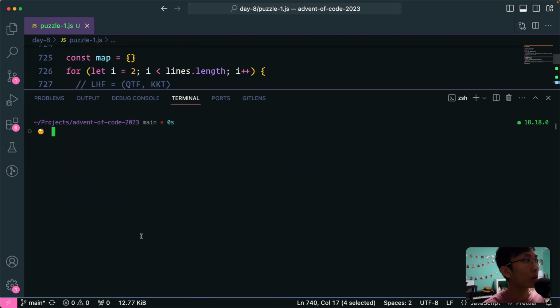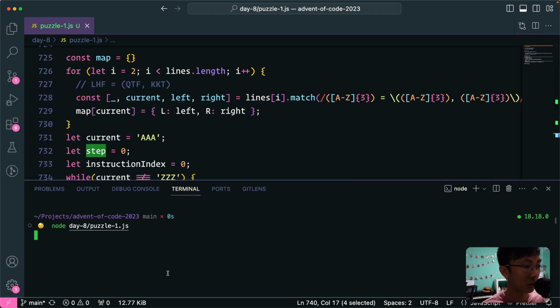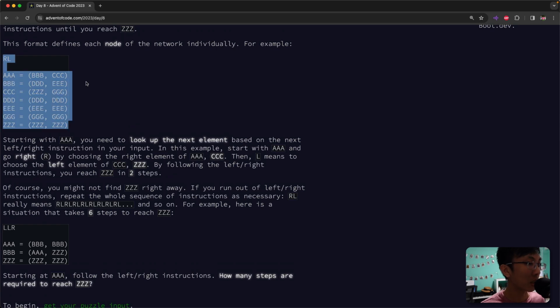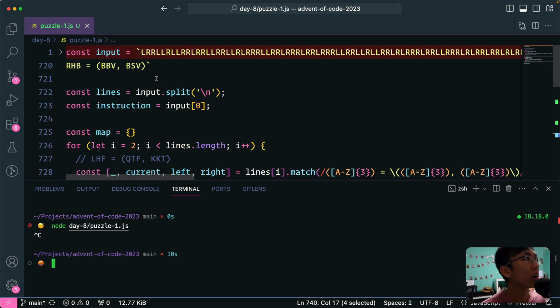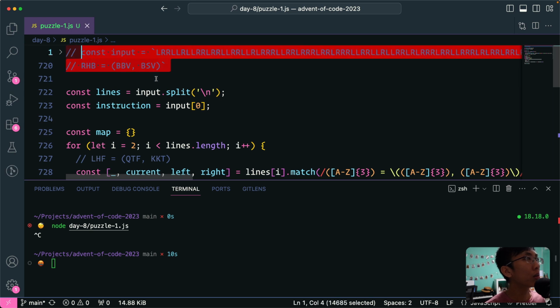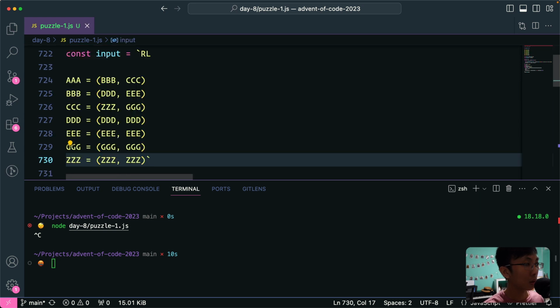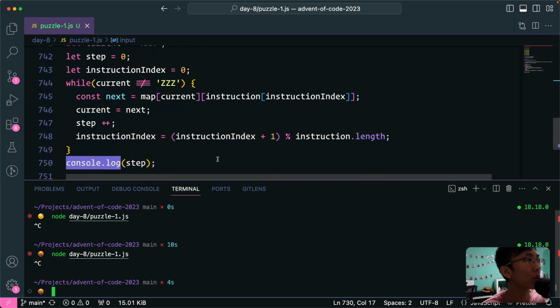Right, so let's run this code. Day 8, puzzle 1. Okay, seems like it's not working. Seems like it's in an infinite loop. Let's break this for a bit first, and let's debug this based on the example input. Right? Comment this out. So an example input will be like this one. And then if we run, it doesn't end, which means something is wrong with the code. Let's see where it went wrong.